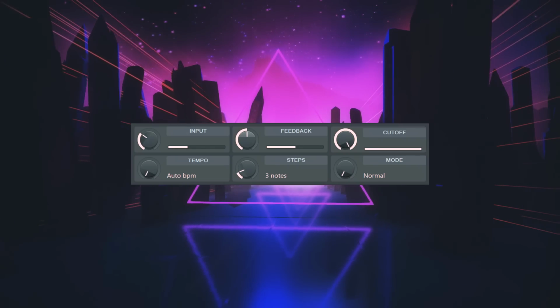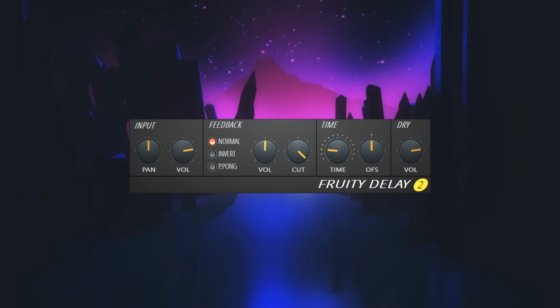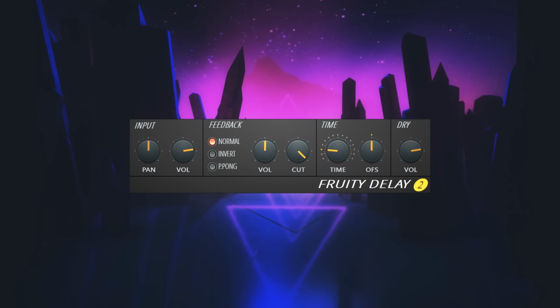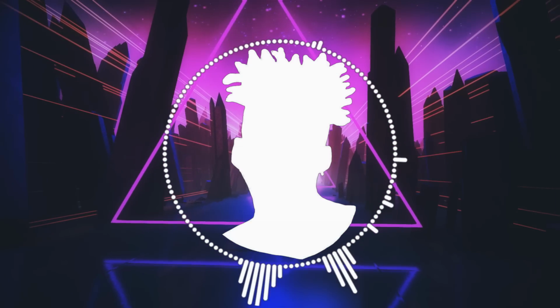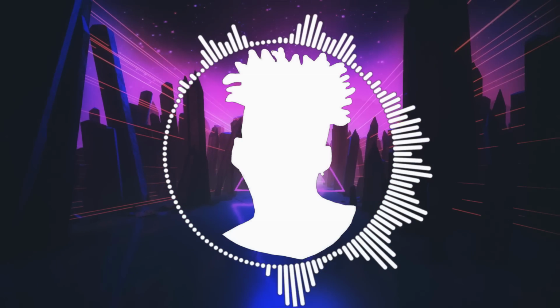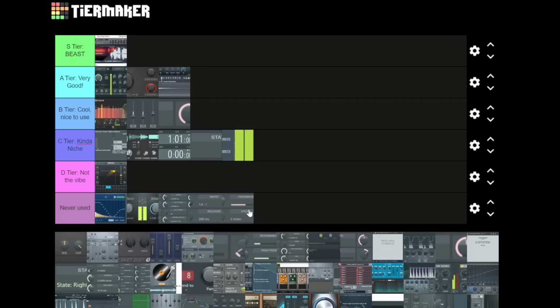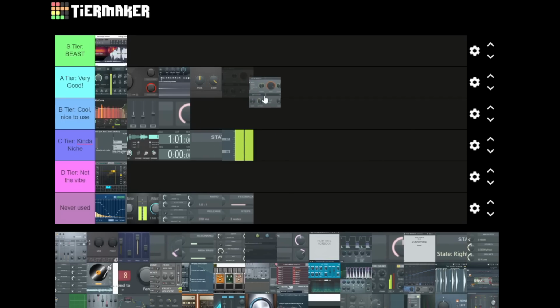1 is too basic, 3 is too complex, but 2 is just right. But I don't want to downplay Fruity Delay 3. It's pretty powerful, but it's just a little bit too much going on for my taste. But I still like using it. I'm putting Delay 1 in never used, but Delay 2 and 3 are going in A tier.